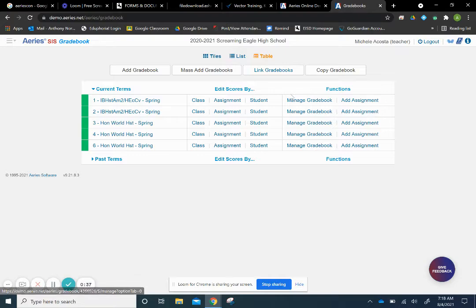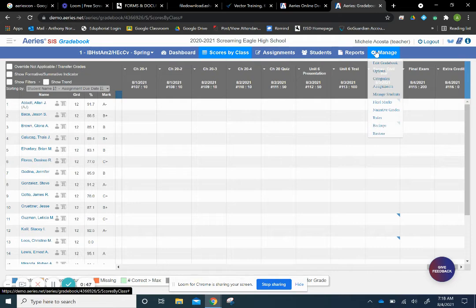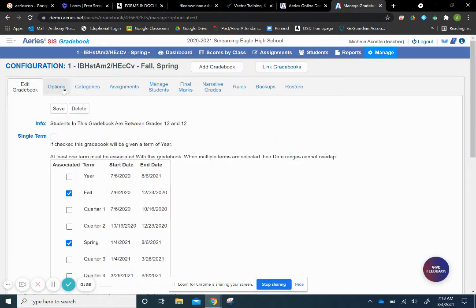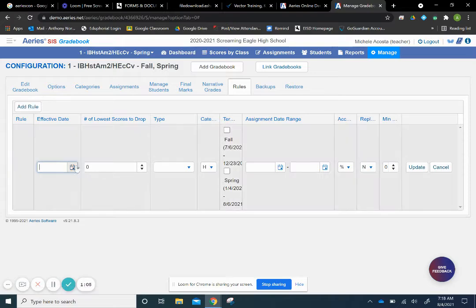So we can click this part here, or we can click on the class and go over to this part to go to Manage. We're going to go to Edit Gradebook. Actually, we also could have gone to Options, but it doesn't really matter. It's the same screen. And we're going to go to Rules. So we're going to add a rule, and these are the rules for dropping grades.